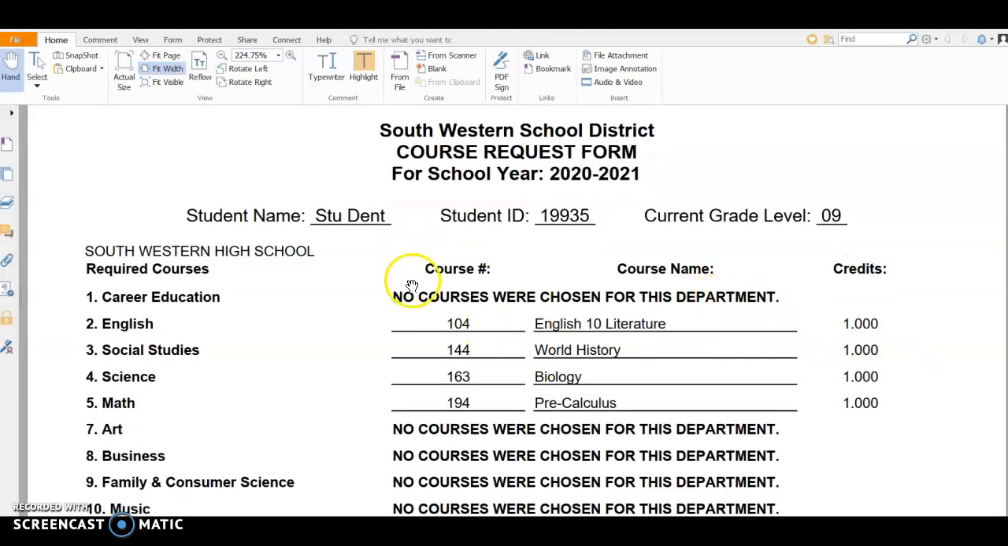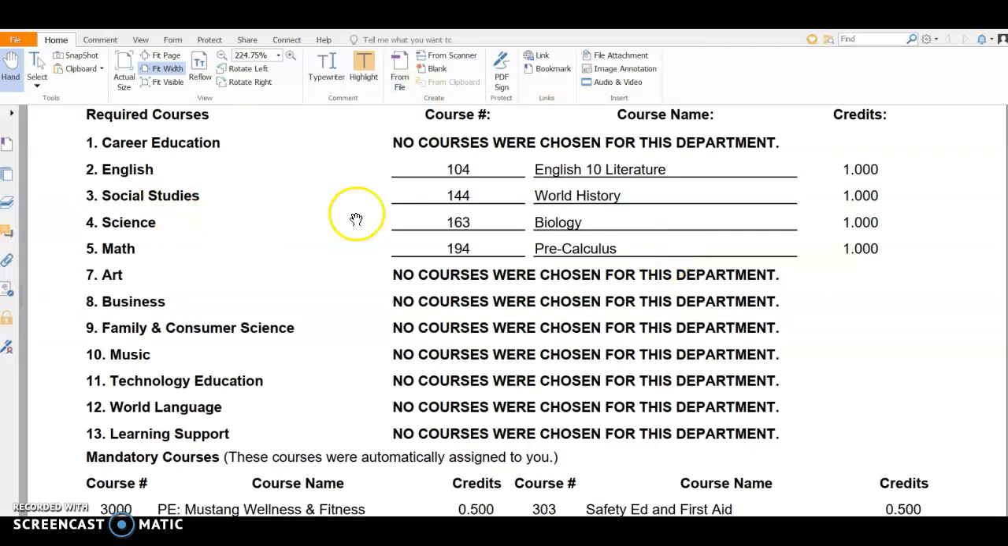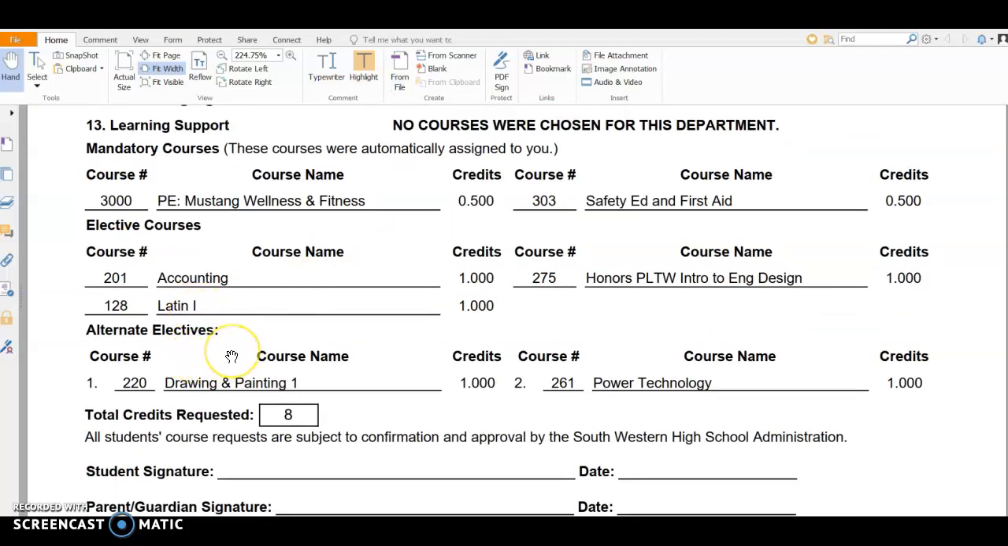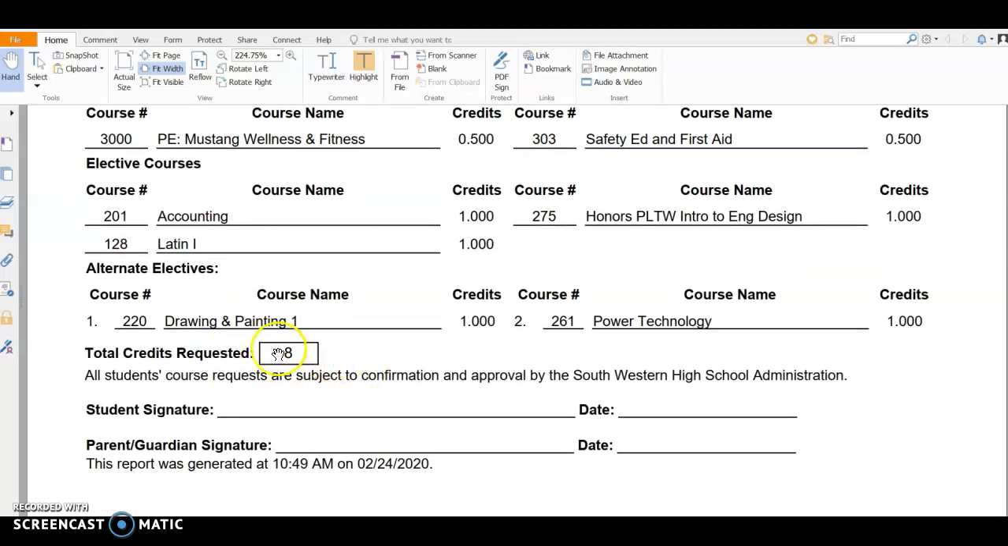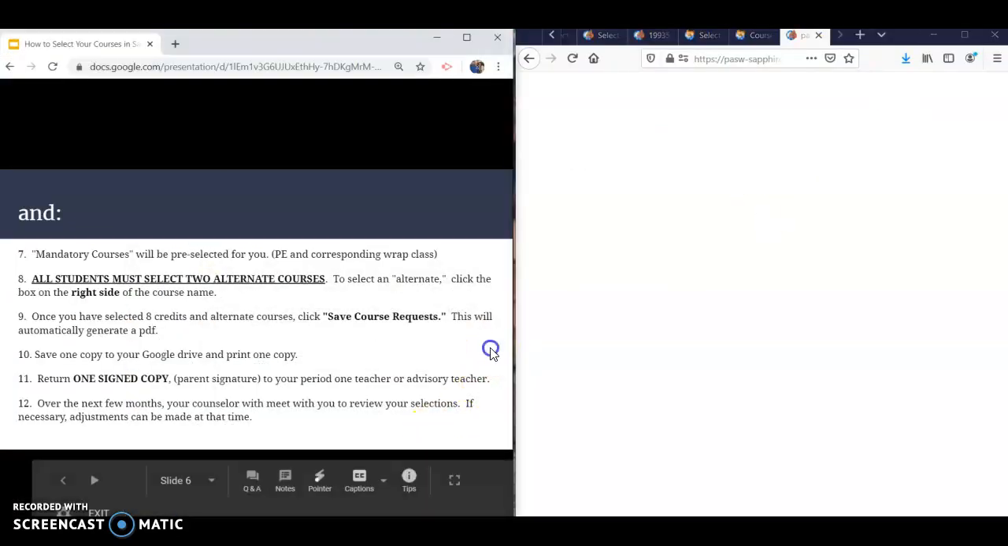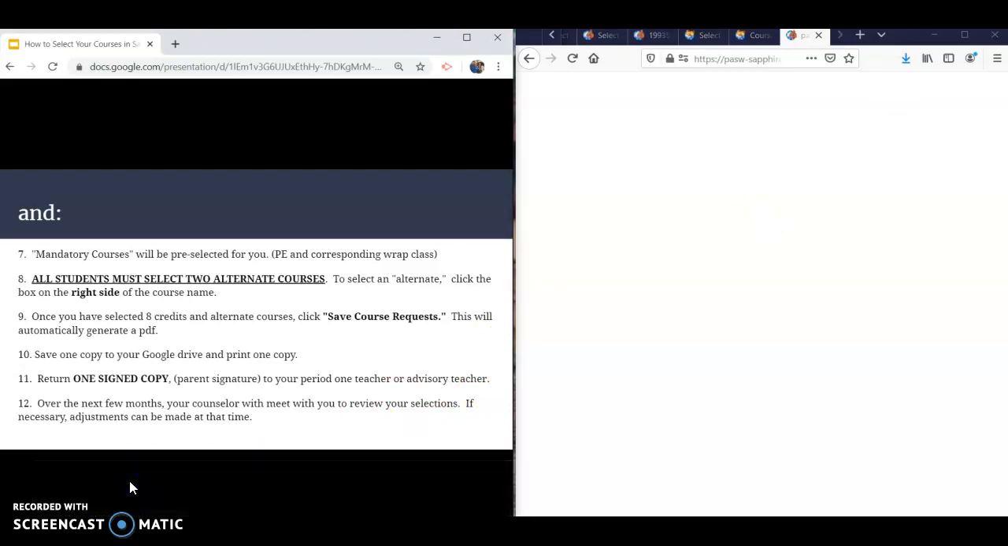So you will open that, making sure that you have courses in all of the mandatory and required areas, as well as 2 alternate electives. You should save this to your drive and also print one copy to obtain your parent or guardian signature. Return one signed copy to your Period 1 or advisory teacher or the counseling office. Over the next few months, your counselor will meet with you to review your selections. If necessary, adjustments can be made at that time.